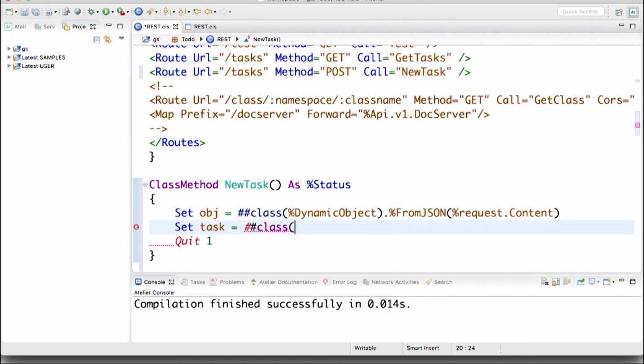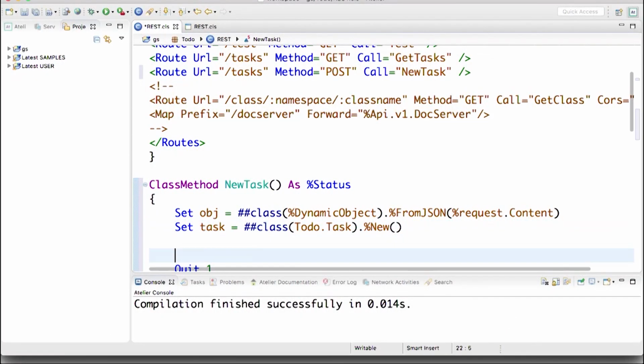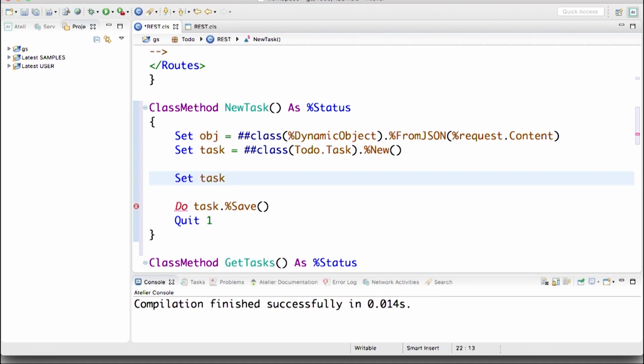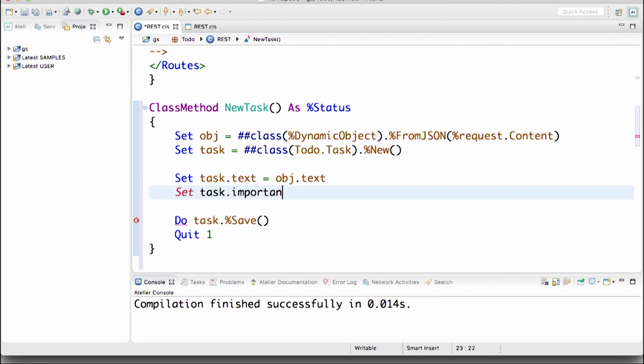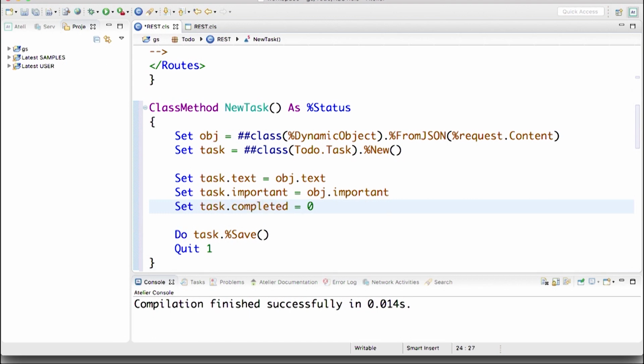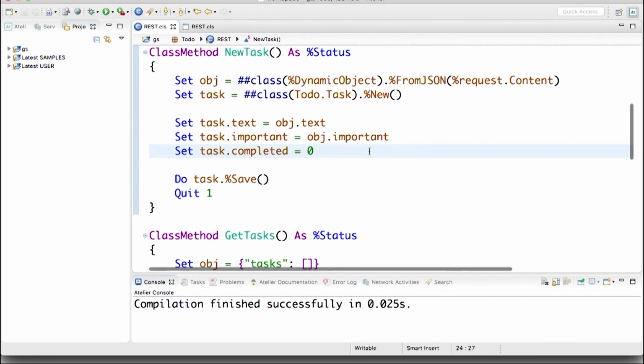I need to create a new task to be able to save. Get that out of there. And now I need to pull the properties from my dynamic object and set those up in my persistent object that I'm going to save. So I can just use the dot syntax to do that like this. If the task is new, it hasn't been completed, so we'll set that to 0. And there we go, and we've saved it.